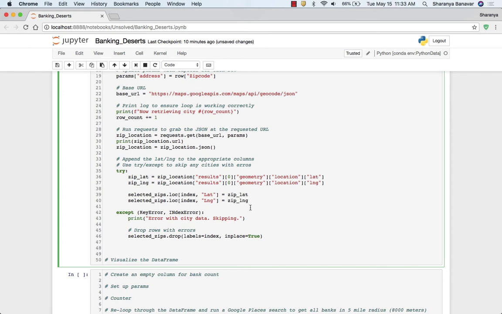Now, if any of these don't work out, we're going to have a print statement that says "error with city data, skipping." And so that'll print. And then we'll also drop the row from our selected zips data frame because we don't want a city that doesn't have a latitude and longitude.